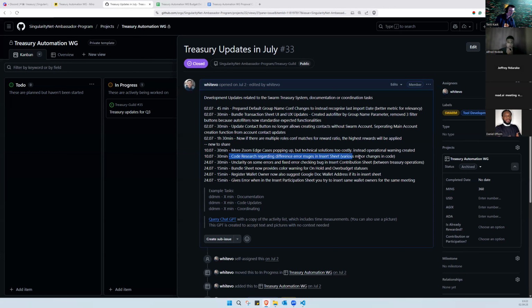Code reshares, minor changes in code. Yeah, that's fine. Unclarity on some errors, fixed errors checking, insert contribution sheet. Okay, some errors popped up, dealt with them. Bundle sheet now provides color warning, on hold, and over budget.